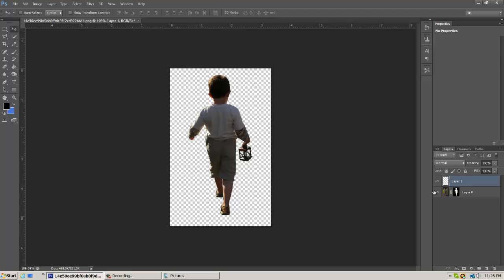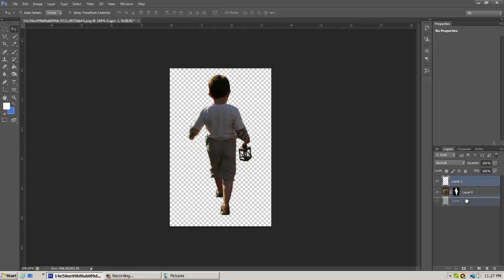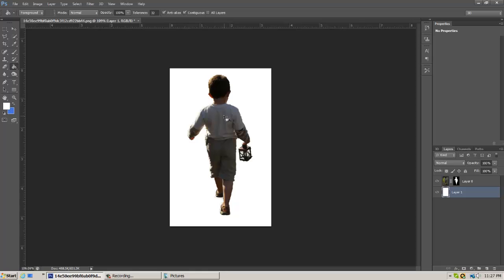Another quick thing, depending on your image color, you can add a background to it just to see if there's any edges left over. And overall, this was cut out pretty well. Nothing over in here or anything.